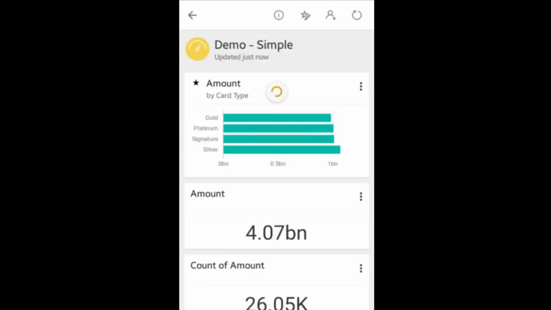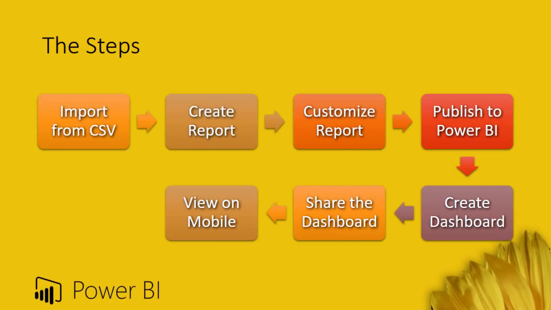To summarize, these are the steps we have taken so far. In future walkthroughs, we will cover more sophisticated and complex examples, but primarily following the same process. So that's all for now.